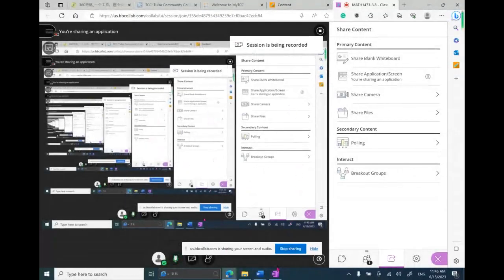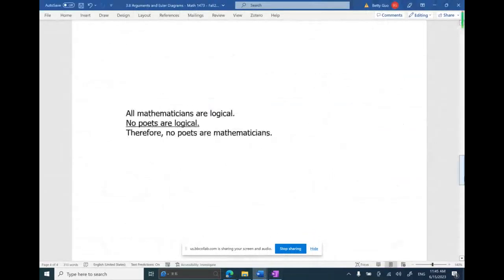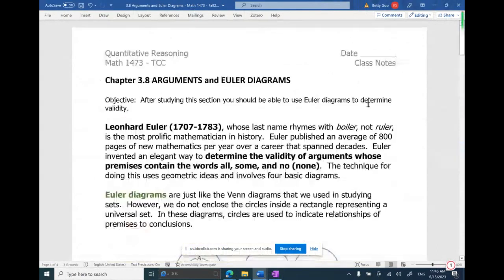Hello class, in this video we cover the last section of chapter 3.8, Arguments and Euler diagrams. In this section we are going to use Euler diagrams as tools to test the validity of an argument. In the previous video we used the truth table as the tool for testing the validity of an argument, right? In this section we are going to learn a new tool, the Euler diagram.